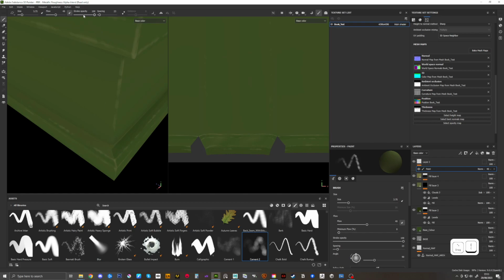Make it a little smaller. Turn the opacity down. This one will do pen pressure for your opacity. This one will do pen pressure for size. I'm just going to come down here and paint this in until I get a seamless blend that I'm happy with. Turn the opacity up a little more.